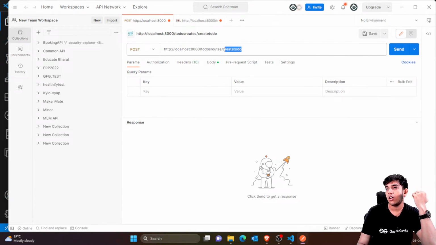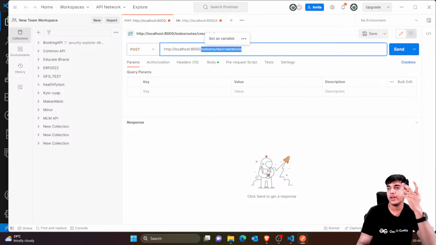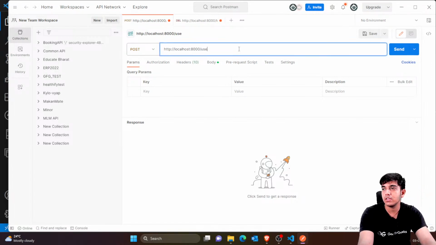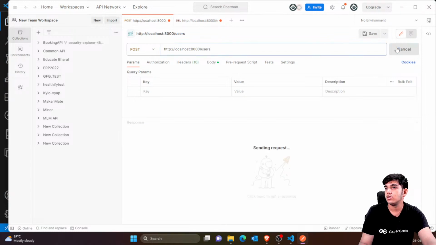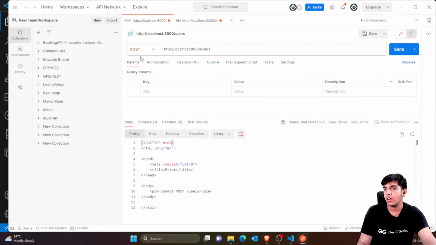So in Postman, we have been working on Postman before, but right now let's create a user. For that, we can simply first of all type users. It's giving me an error. Why? Because this is a GET request. So let me just check. So yeah, users routes are working.